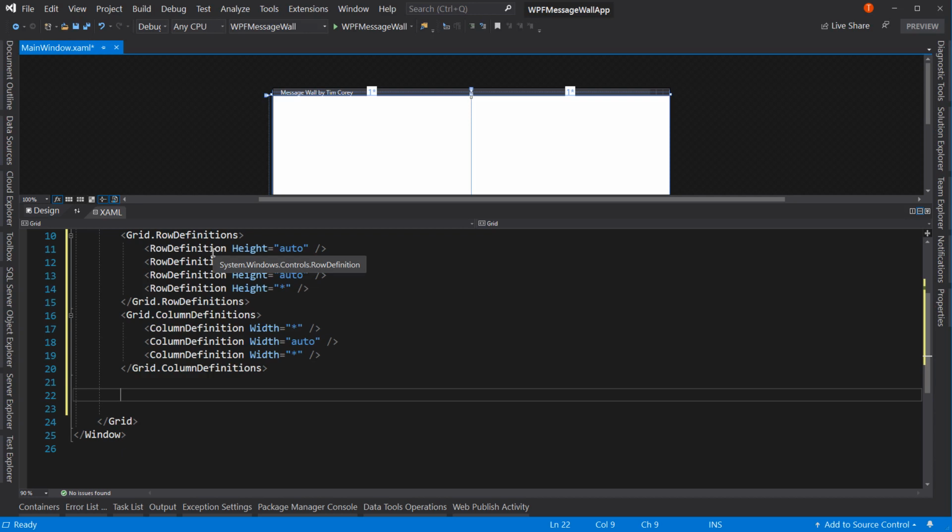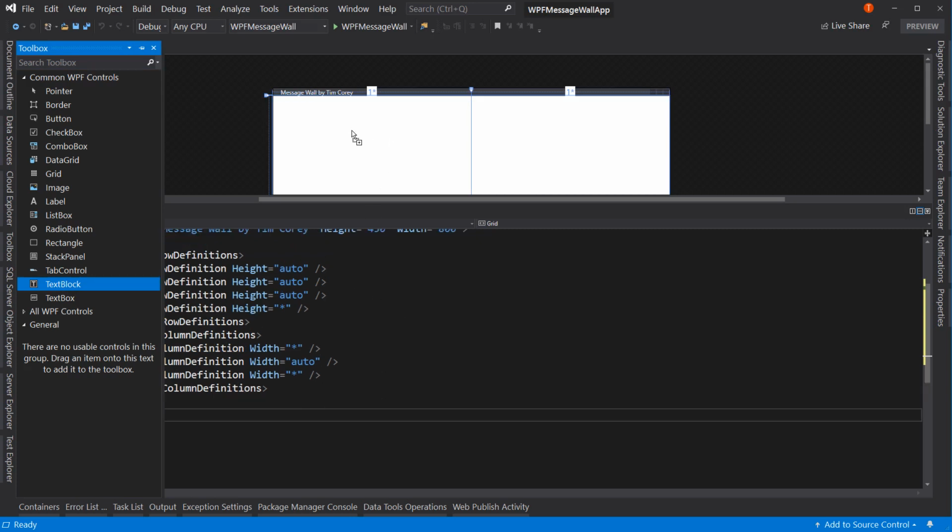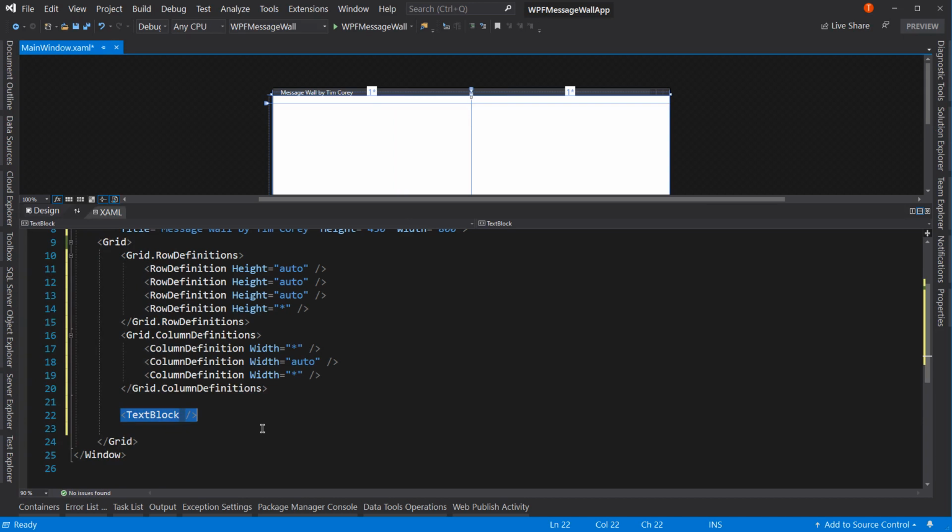And if you're ever unsure about what a control's tag might be, you can open up the toolbox and grab what you want, let's just say a text block, and drag it onto the XAML designer, not the Windows form, not the WPF designer, but the XAML view, and just drop it on. And there you go. It's a text block. Okay? So I'm going to do this by hand.